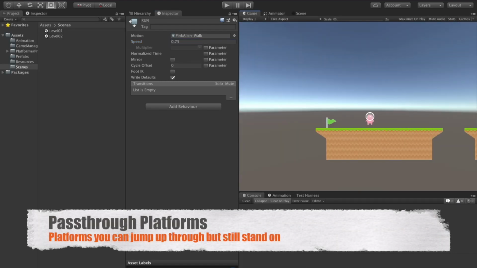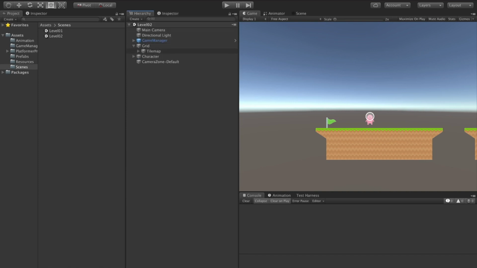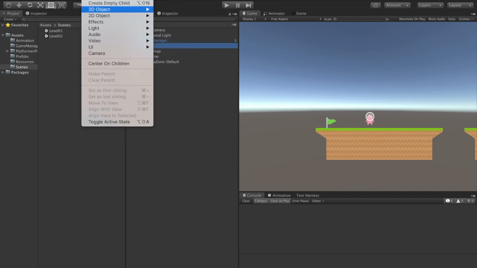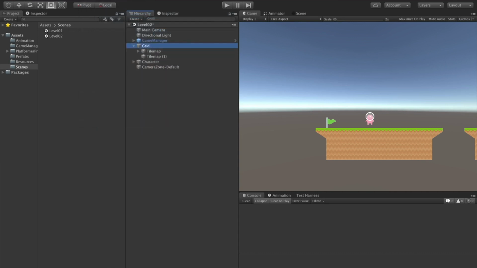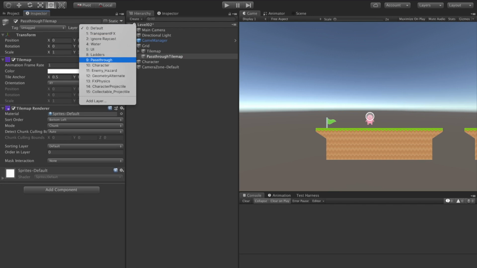Let's start with pass-through platforms. So these are platforms that you can jump up through, but then when you land on them, you can walk on top of them. So what we're first going to do is go to our grid, and we're going to add another tile map. And we'll call this pass-through tile map. And what we're going to do on the settings here is change the layer to the pass-through layer.